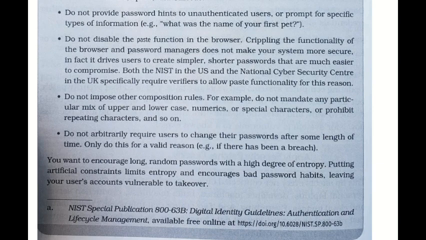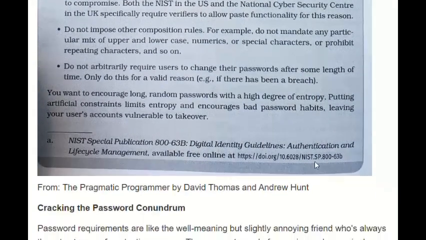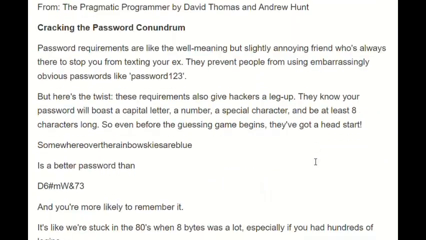Do not impose other composition rules. For example, do not mandate any particular mix of upper and lowercase, numerics, or special characters, or prohibit repeating characters, and so on. Do not arbitrarily require users to change their passwords after some length of time. Only do this for a valid reason, for example, if there has been a breach. You want to encourage long, random passwords with a high degree of entropy. Putting artificial constraints limits entropy and encourages bad password habits, leaving your users' accounts vulnerable to takeover.